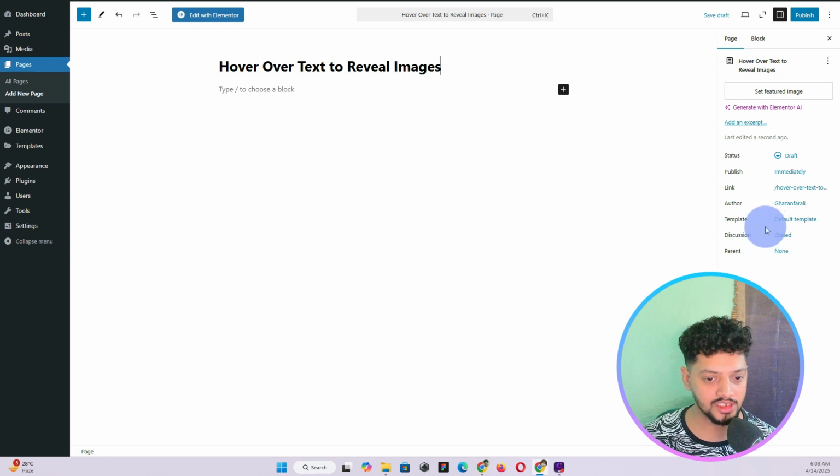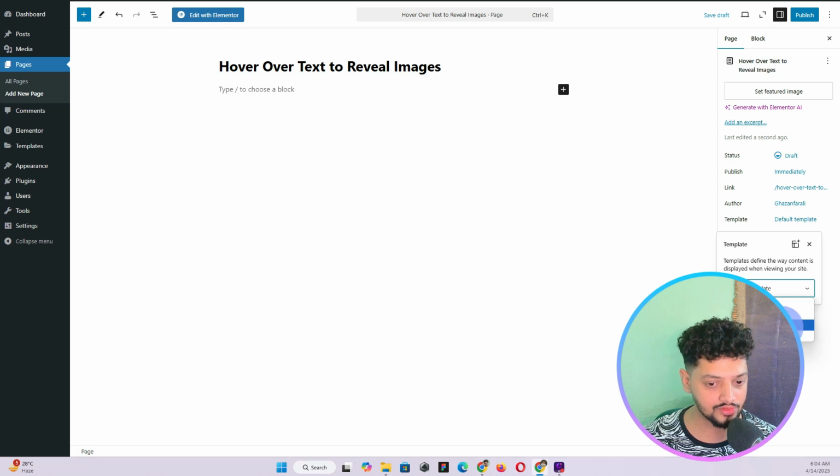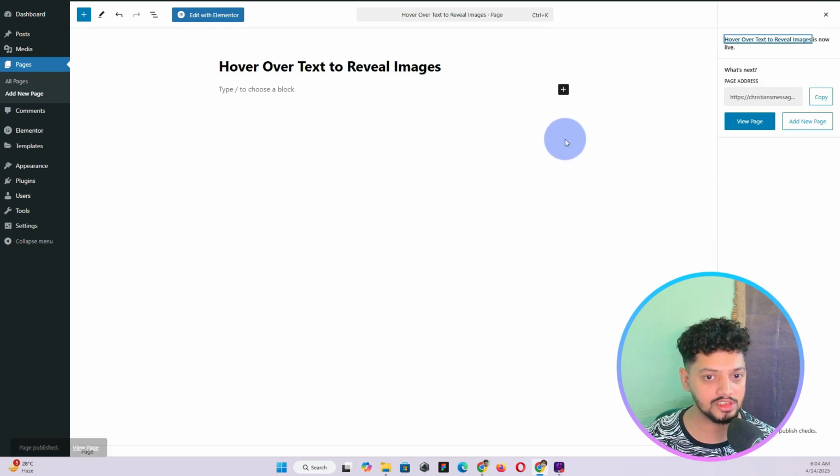All right. From here, where it says template, I'll choose Elementor Canvas. In your case, you can choose Elementor Full Width if you have a header and footer on your website. In my case, I don't have any, so I'll pick Elementor Canvas. And then you can click on this Publish button.